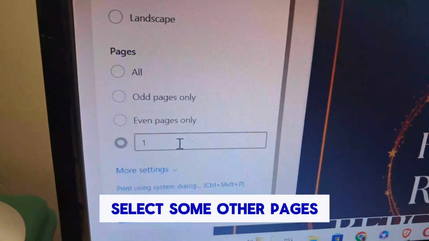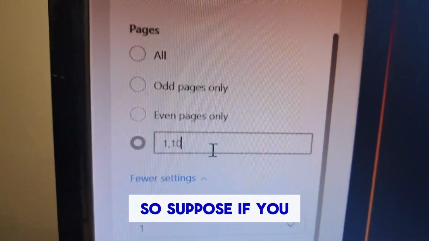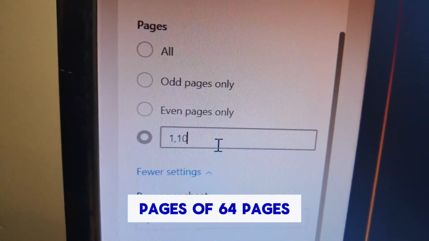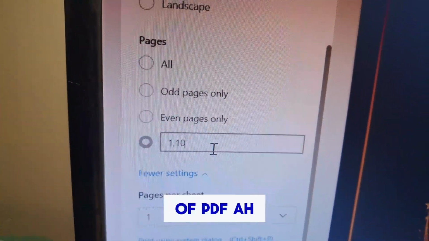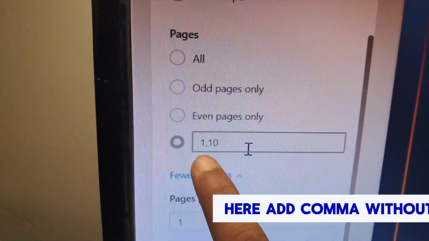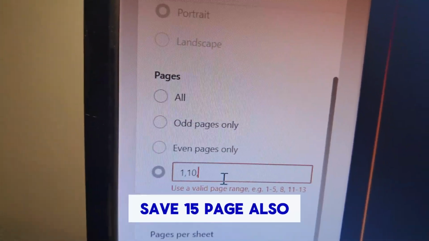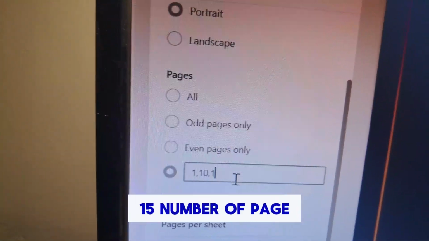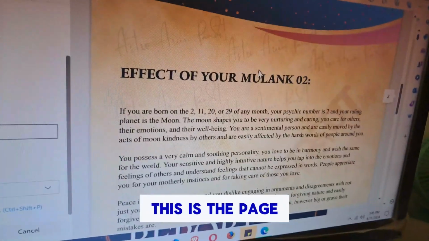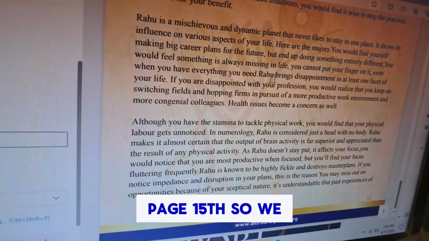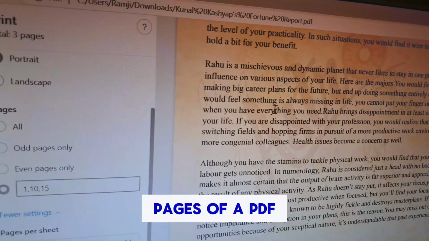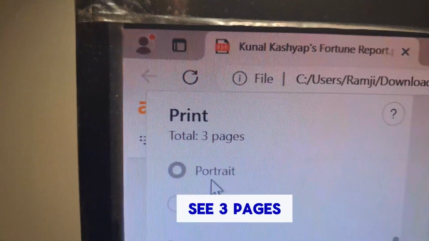Now if you want to select some other pages, simply add them. Suppose you want to save only a few pages of the 64 pages of the PDF: add one here, add a comma without spacing, then add the other page number. Suppose you also want to save page 15. So as you can see, this is page 1, this is page 10, and this is page 15. We are saving 3 pages of the PDF file.